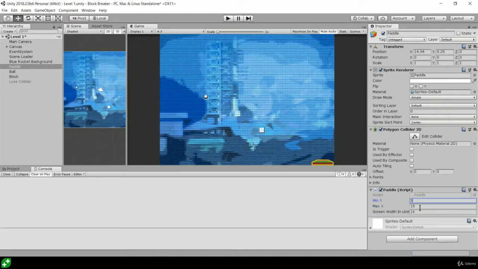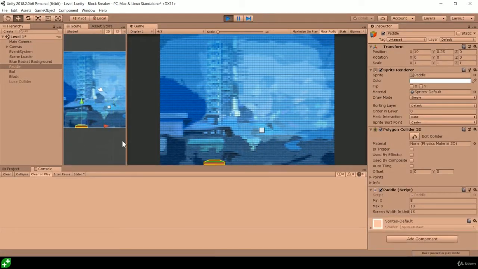If we were to be crazy, we'd say from 5 to 10. Play that, and then we know that the paddle isn't going to make it any further than the 5 and the 10 values, so it gets locked in those positions. So that's a great way for us to limit the movement of game objects in Unity.